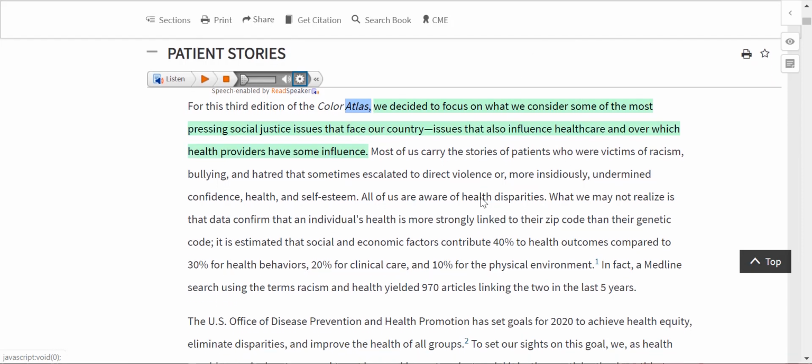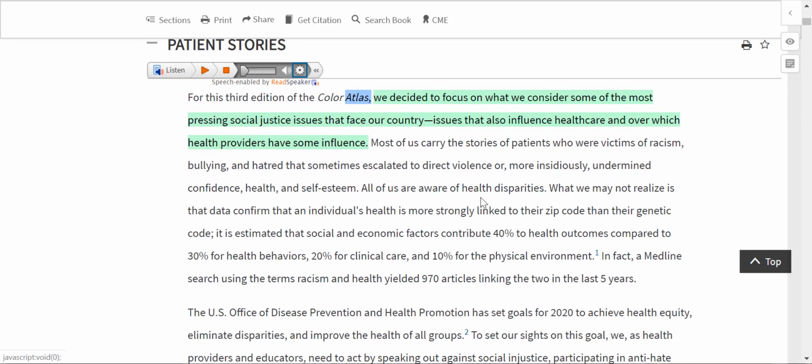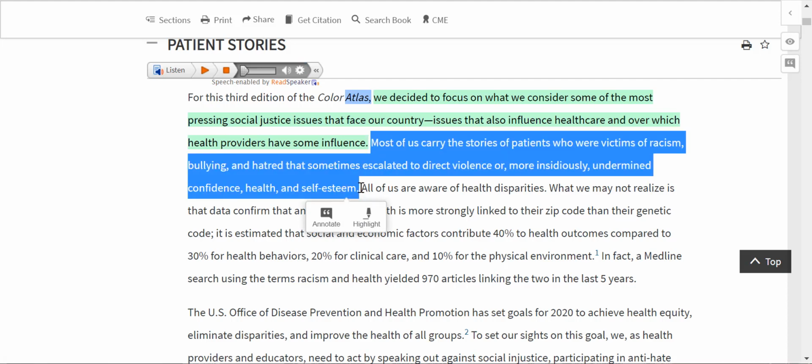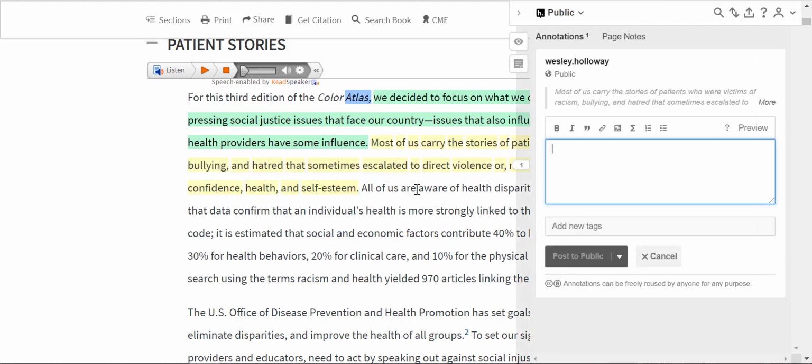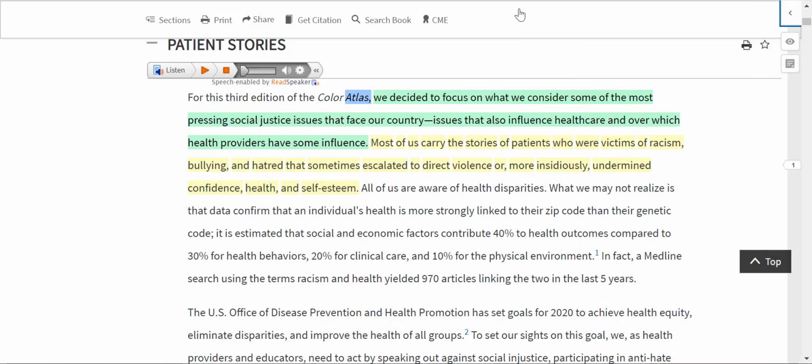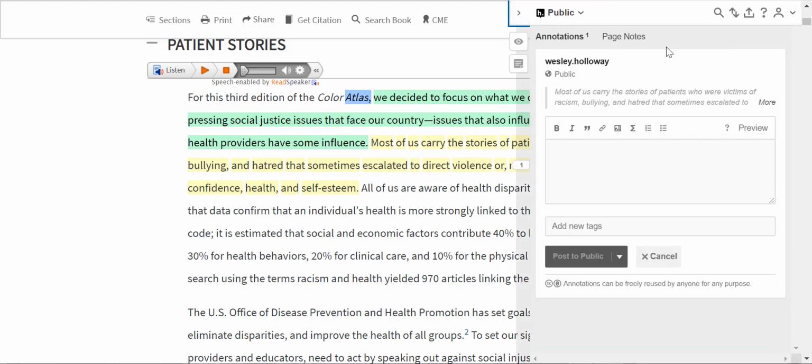And another tool that we have embedded in our AccessMedicine site and all of the textbook resources is our digital annotation tool called Hypothesis. And you will notice as I highlight a sentence, this annotate tool appears, and once selected, will pop out the Hypothesis sidebar. Again, Hypothesis is seen up here in this sidebar.